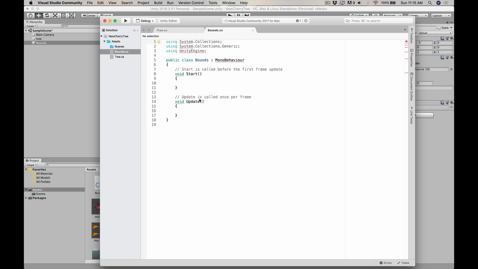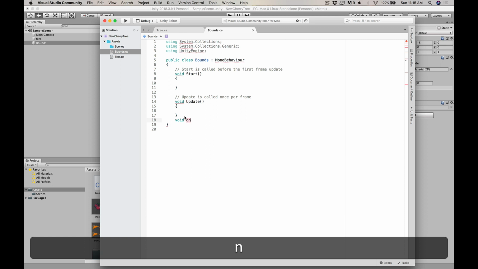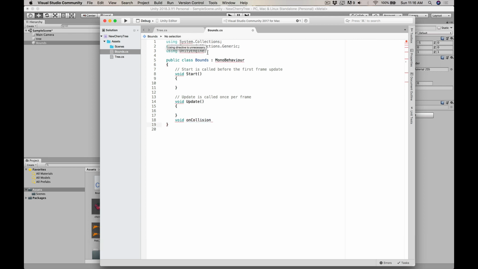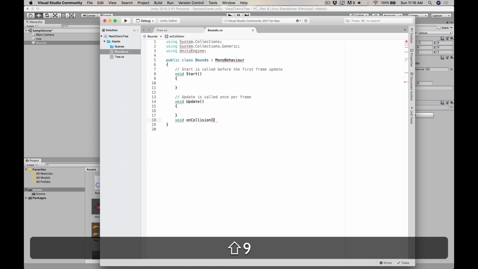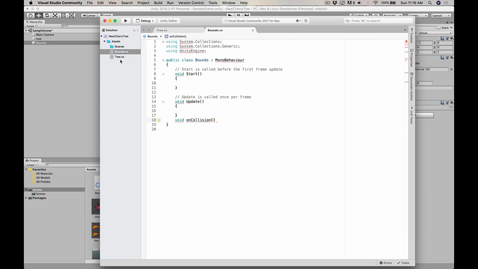So anyway, we have the boundary, and we are going to now say what happens on collision with the boundary. So we'll say void on collision. Whoops, on collision. And why am I not getting my bounds.cs? See, this is the first indication that something a little bit weird is going on, because now suddenly my autocomplete things aren't quite happy here. So let's do some different things.